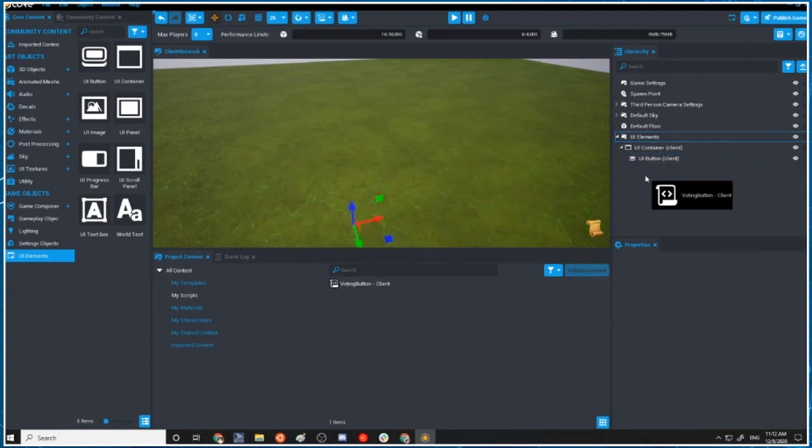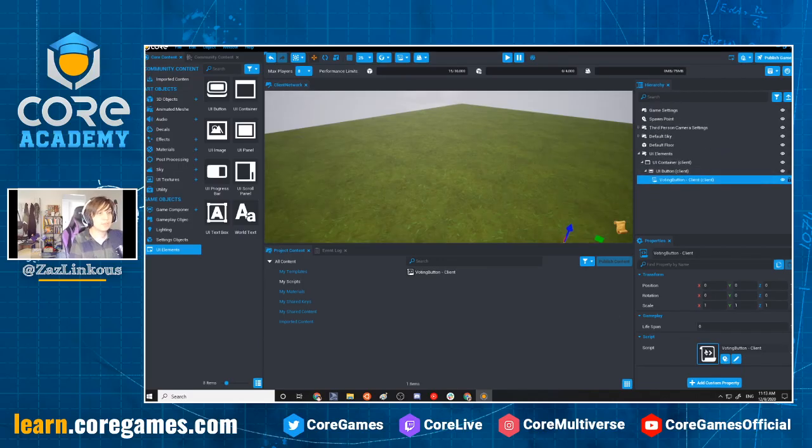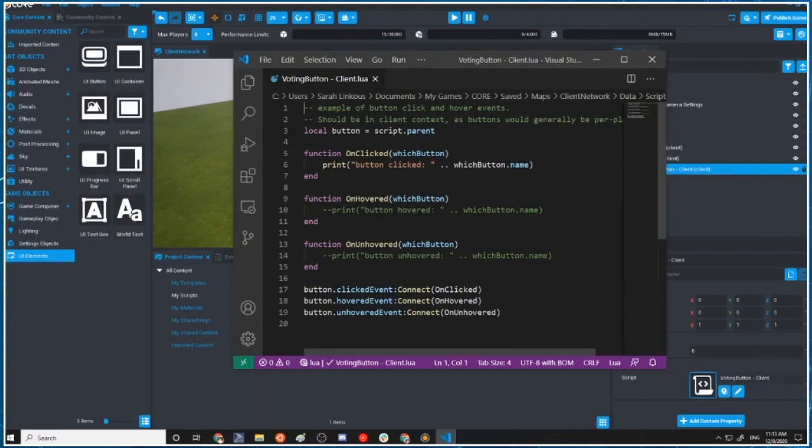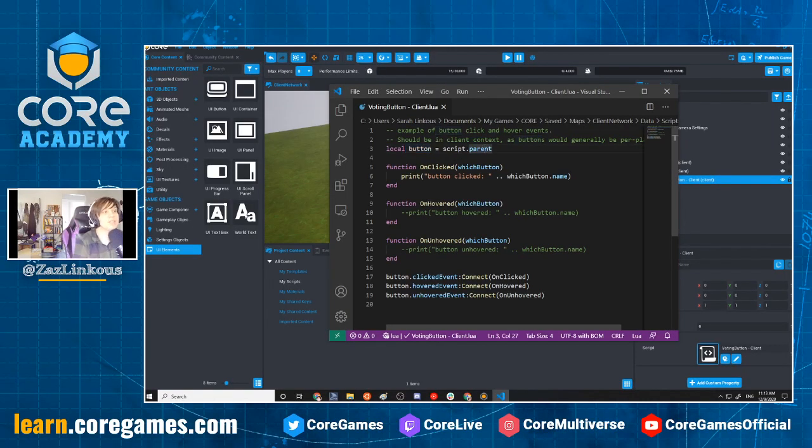Okay. And just because I know how this script works, we just added this script that we created, named voting button client, as a child to the button. I just know that that's the way these scripts work. So here it says button equals script.parent, and I just conformed to that. If I wanted to change this and say button equals script.get custom property and then add it as a custom property, I could absolutely do that. I'm just right now going for the path of least resistance.